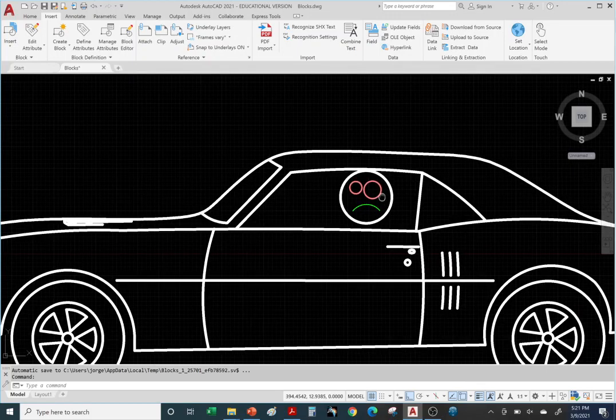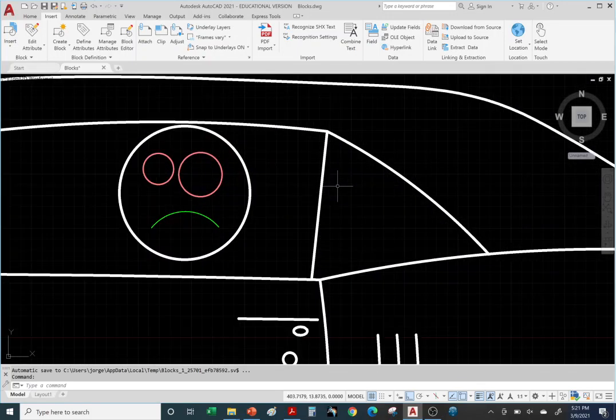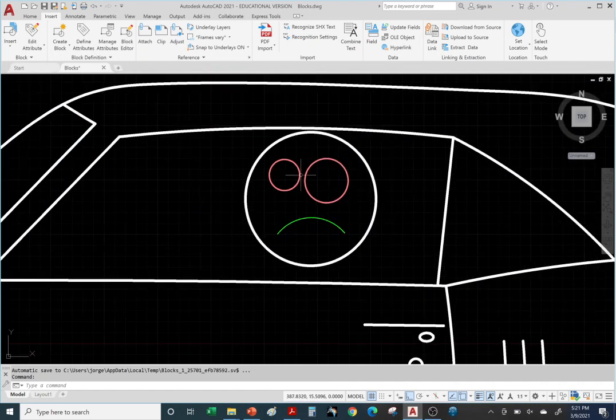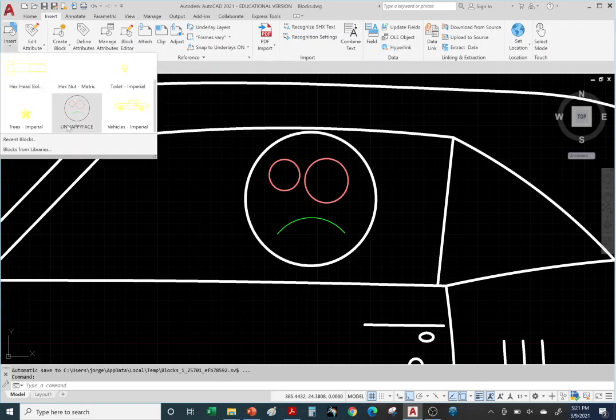Now let's say we wanted to add another unhappy face. Maybe you have the driver and the driver's spouse. Maybe they're all unhappy because they got a flat tire. So let's go ahead and insert the block. Let's go to Insert. Let's add a few more people, unhappy face.